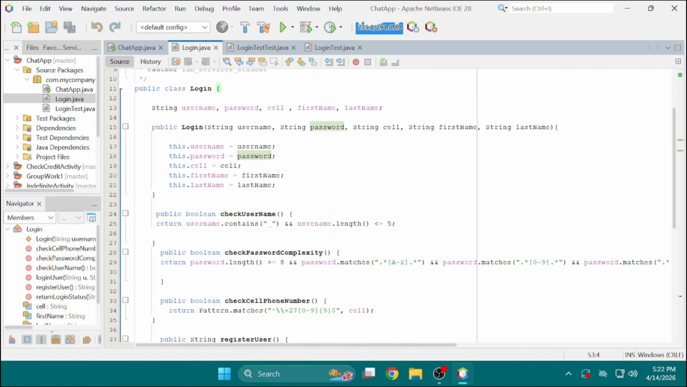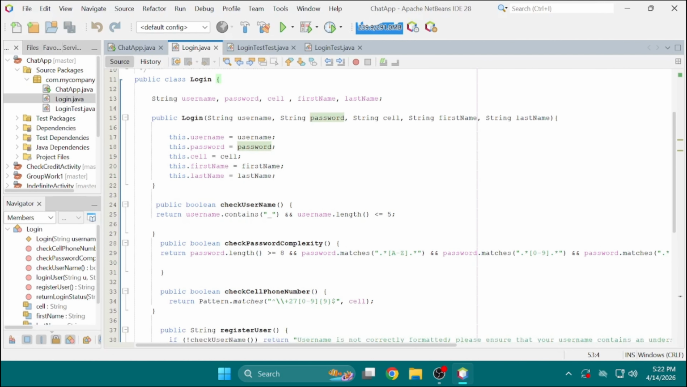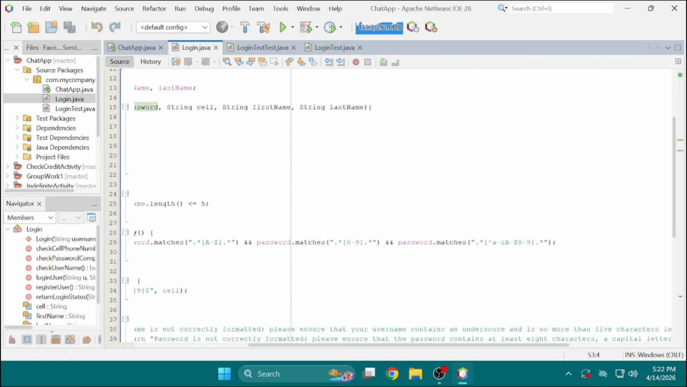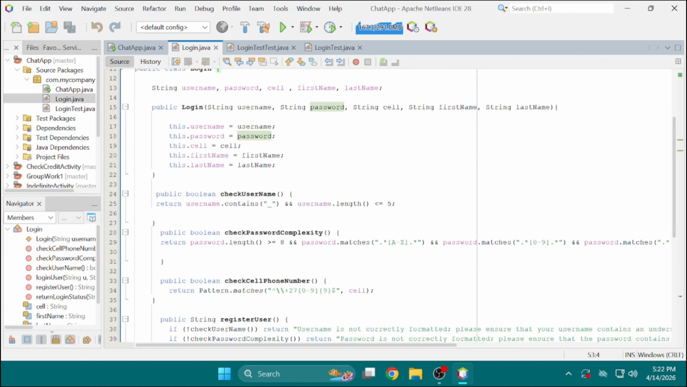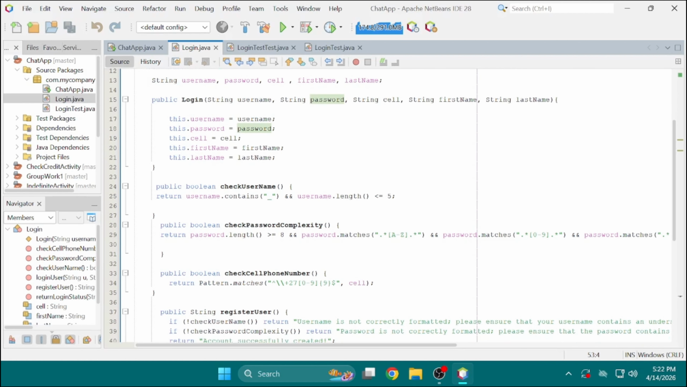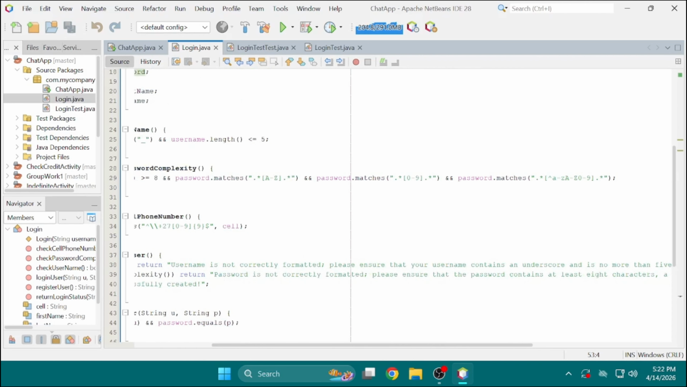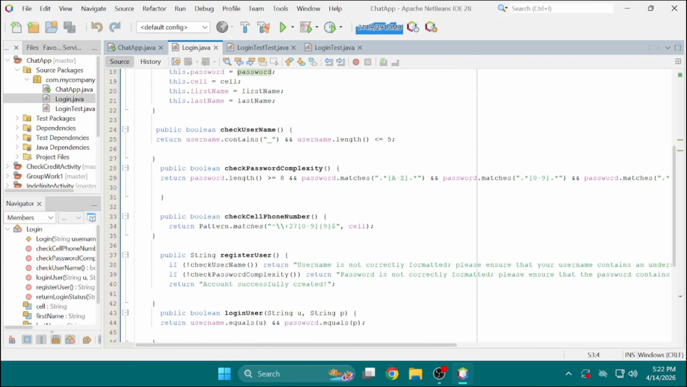For the check username, it checks that the username has an underscore and is 5 characters or less. The check password complexity checks that the password is at least 8 characters and has a capital letter, number, and special character. For the check cell phone number, it uses a regex pattern to check the number starts with +27 and is the correct length. Register user returns the appropriate message depending on whether validation passed or failed.